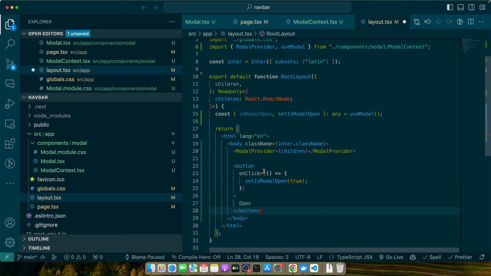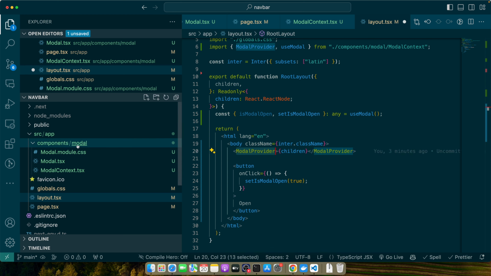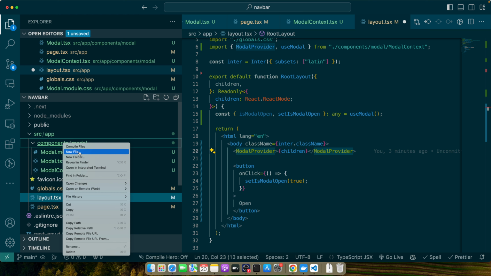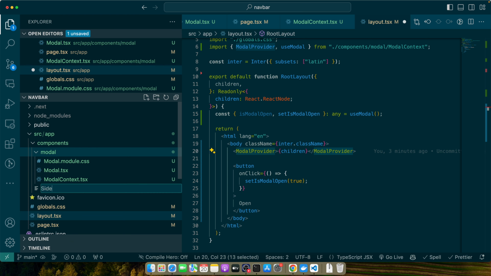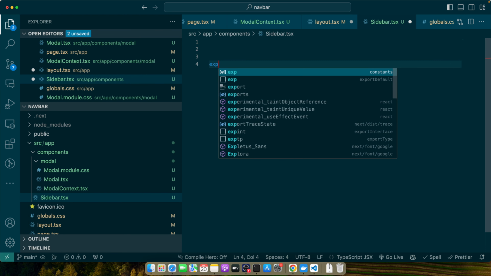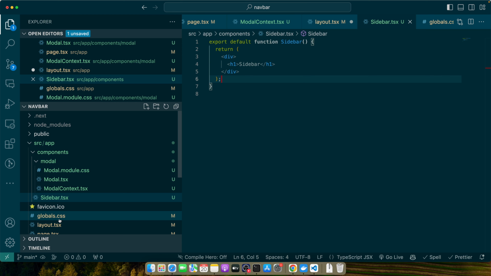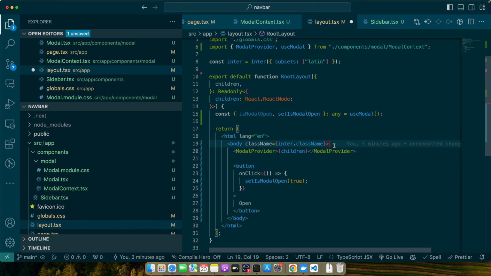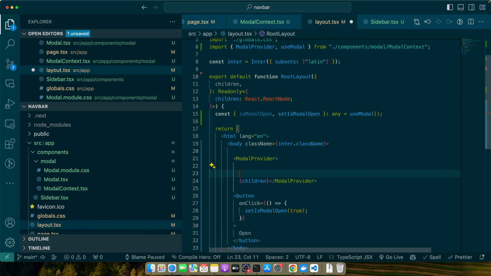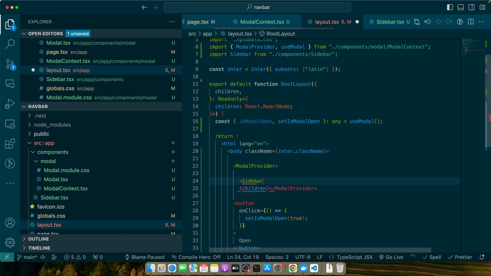We have to access the use model from the child component. So if there is a child component that is a child of this, then this will work. For a quick demonstration, I will quickly create another component with the name sidebar.tsx, and I will export the default. Okay, now go back to the layout, and here I will add the sidebar.